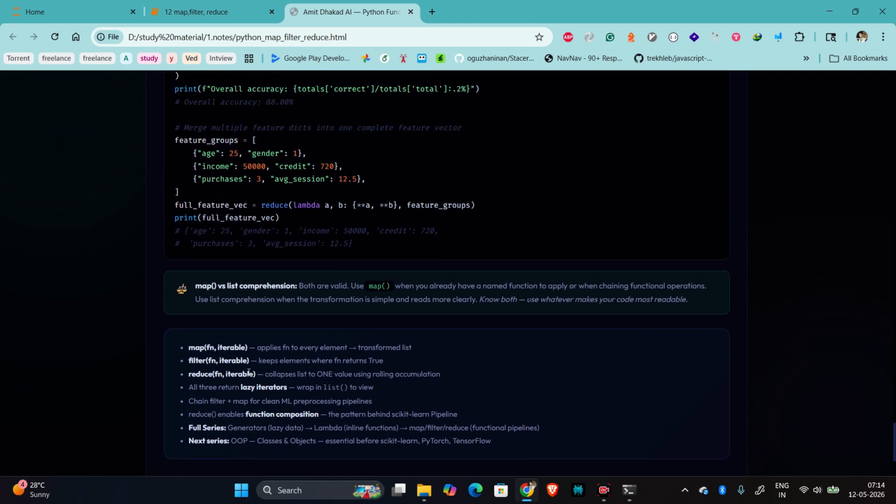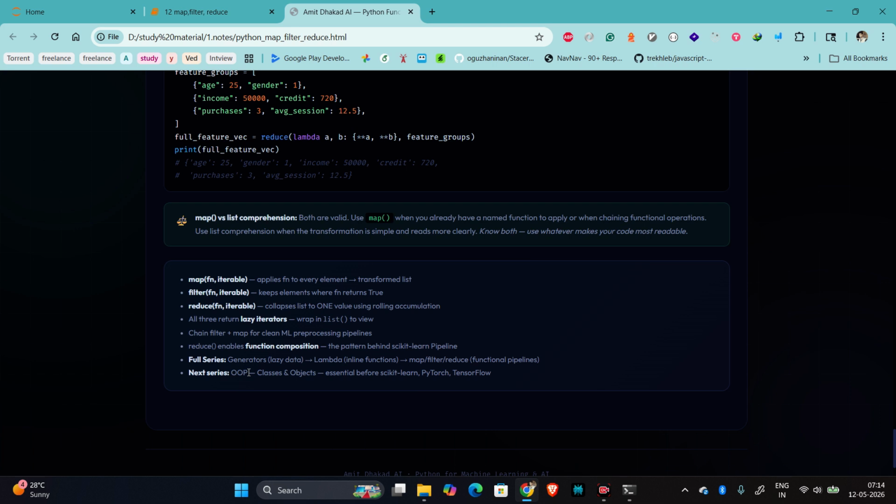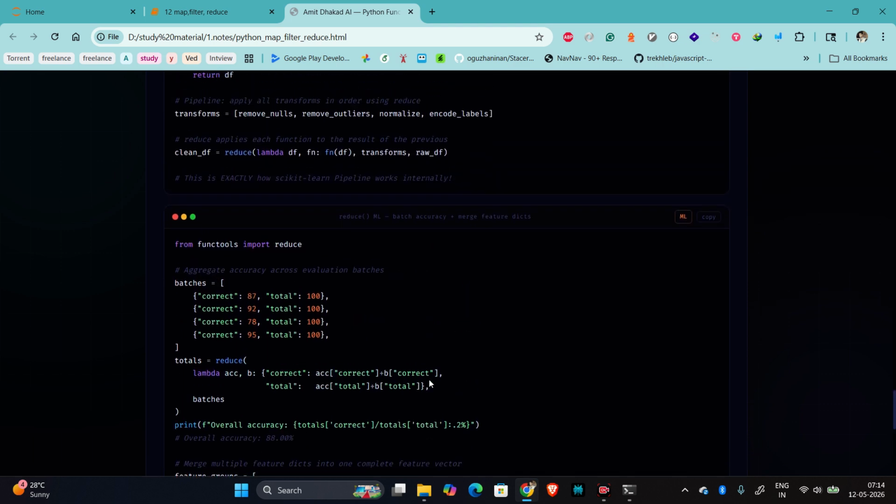Next we will see classes and objects in Python, and how we can create them. These are needed for libraries like scikit-learn, PyTorch and TensorFlow. So this will be in the next video.